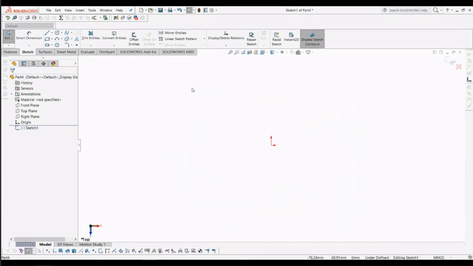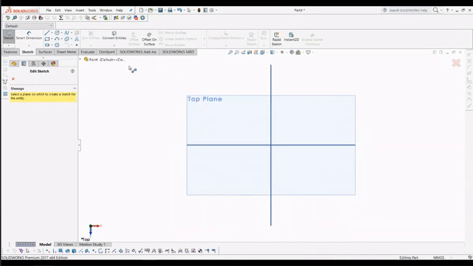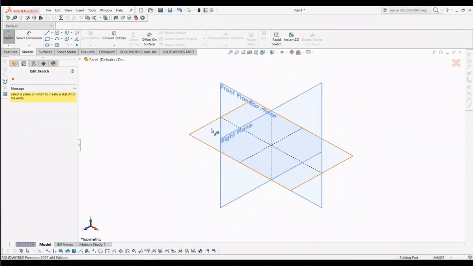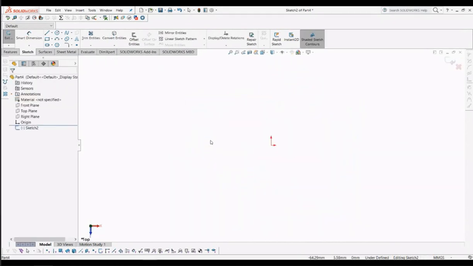Okay, after clicking top plane, I'm going to show you again. I'm going to change it to sketch mode, and then it's going to show me a lot of planes here, but I'm going to select the top plane. Okay, after selecting the top plane, the origin button is going to appear. That means the document is ready for the sketch.